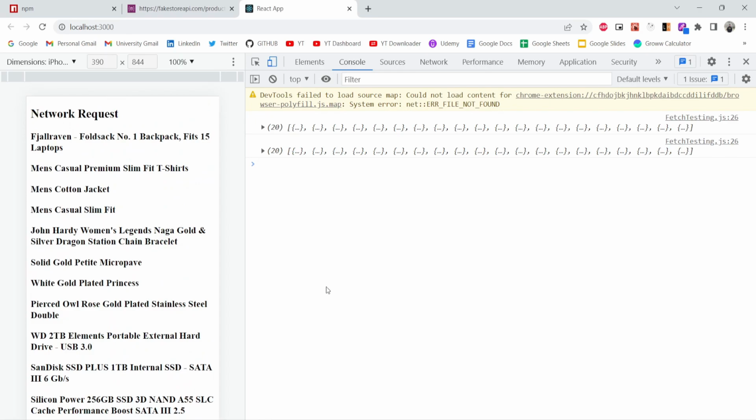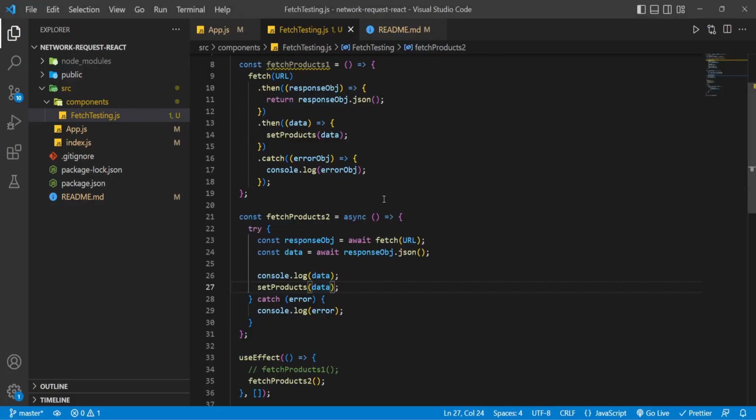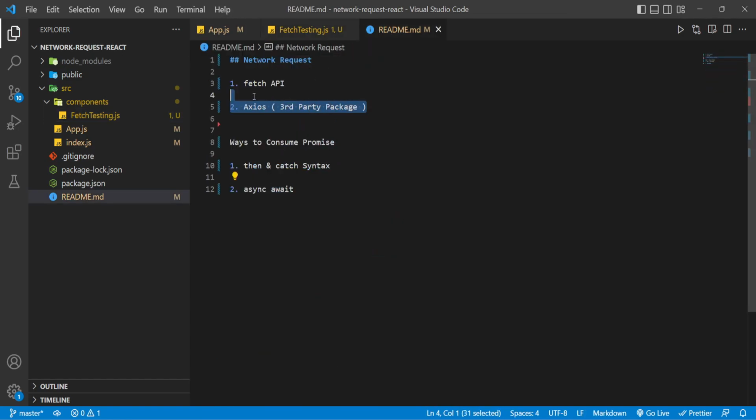Okay, so this was the first way, making a network request using fetch. Now let us see the second approach as well, in which we will discuss how to make a network request using Axios, which is a third party package.